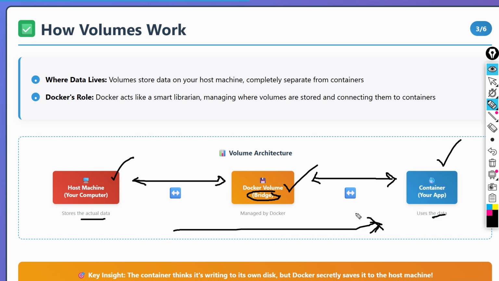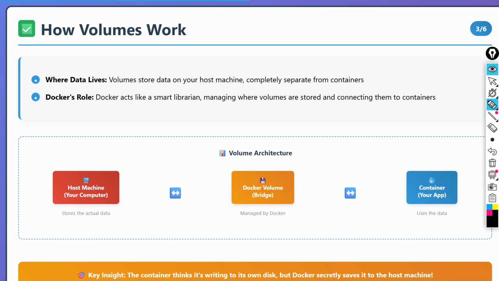But actually, the container thinks it's writing to its own disk, while the data is being maintained on the host machine. That is the purpose of Docker here. That is how volumes exactly work.